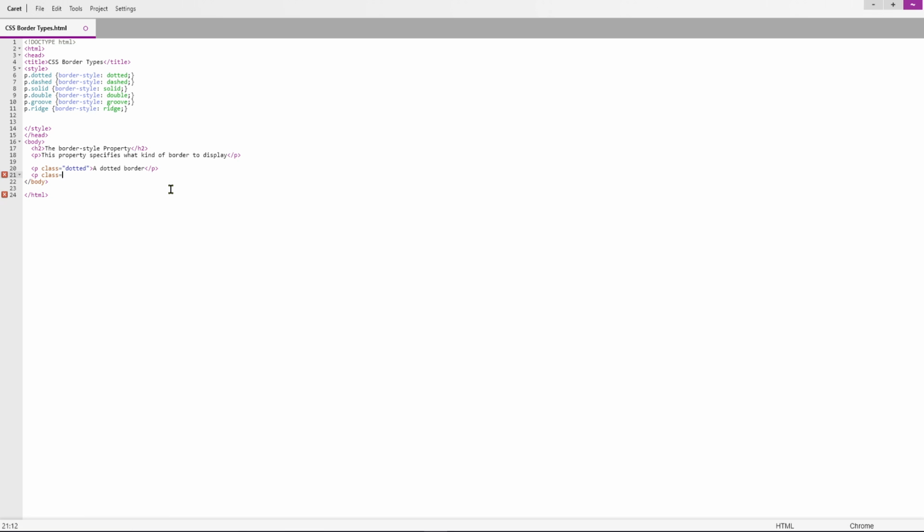Okay, so the next thing we want to do here is we're just going to add another P class. These will all be pretty much the same. And the next one we did was dashed. Okay, close that. We'll just say a dash border. Okay, hit enter, class equals, and double quotes, solid. We've done this one before, but we just want to see a comparison as we go. So this one, a solid border.